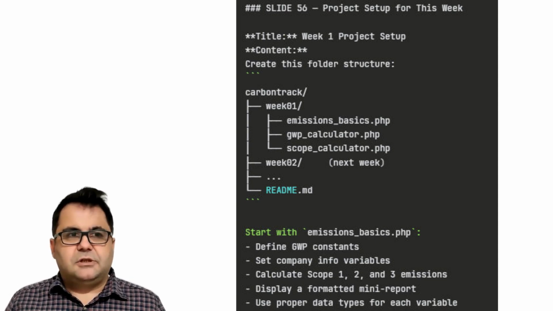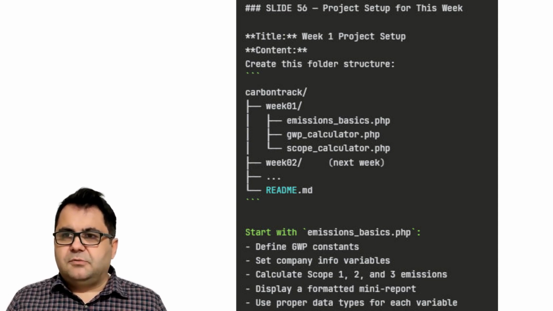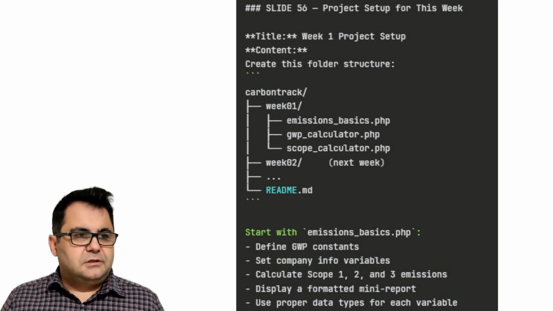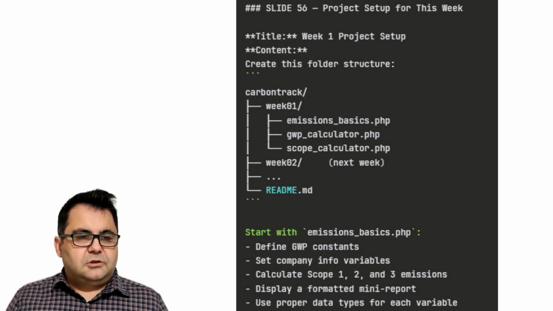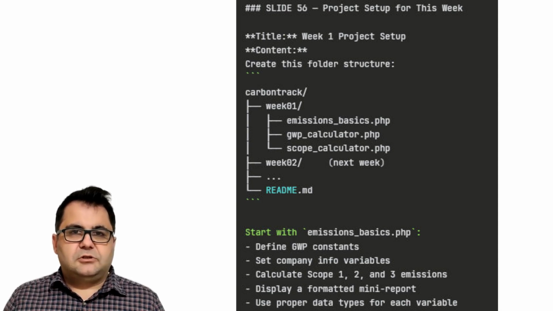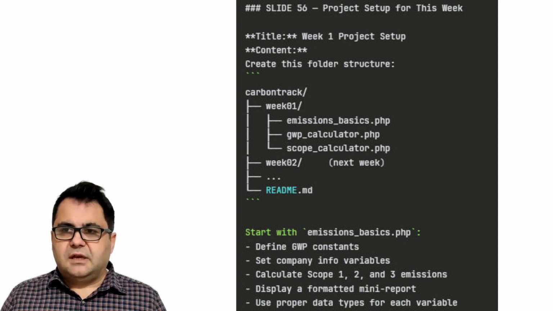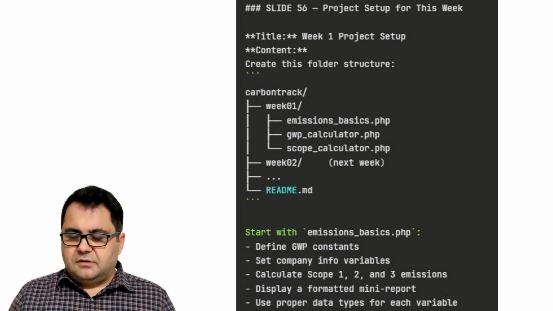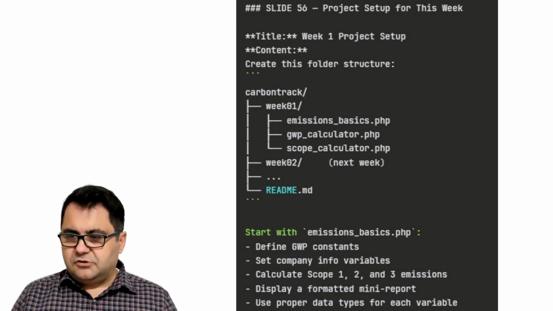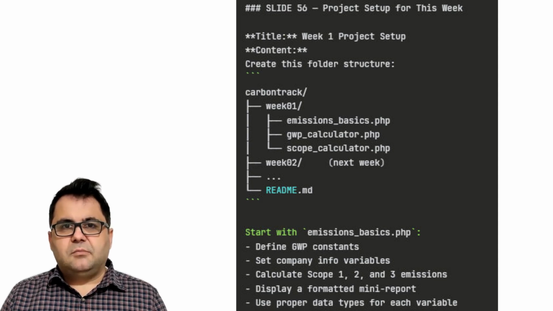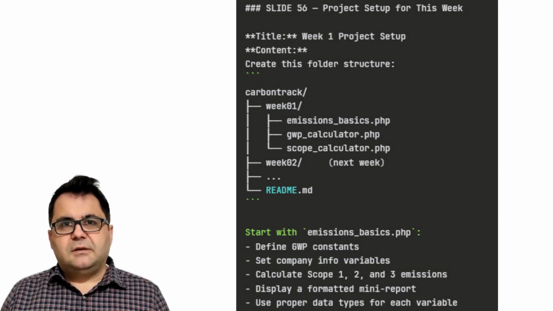EmissionsBasics.php covers basic variable and constant usage with emission calculations. GWPCalculator.php implements the GWP calculation we just saw. And ScopeCalculator.php calculates all 3 scopes for a hypothetical company. Over the coming weeks, these scripts will evolve into a web application with forms, databases, and objects. But it all starts here, with simple PHP scripts that calculate emissions.